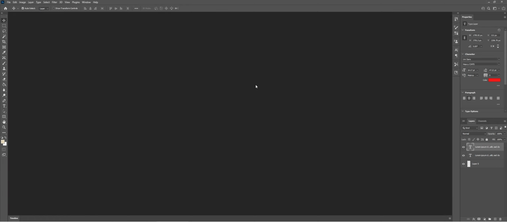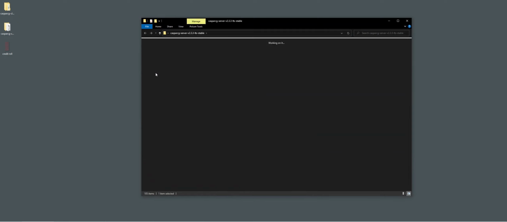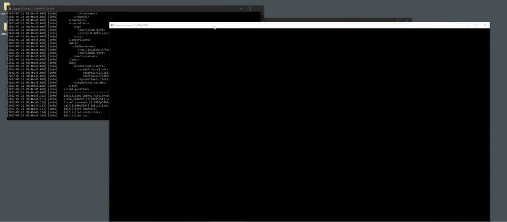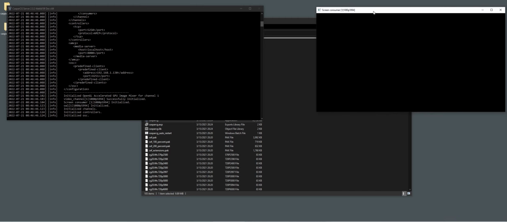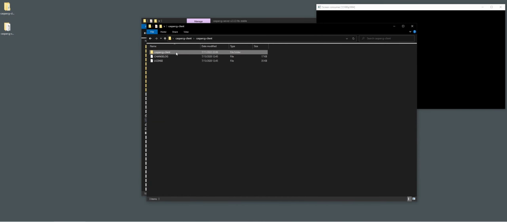We don't need to save this, and if we then go to the server, we go to media, we make sure that the actual PNG is within the media folder, or if in the config you pointed it to something else. So now we're going to start the server. Let's make this a little bit smaller. And let's start the client.